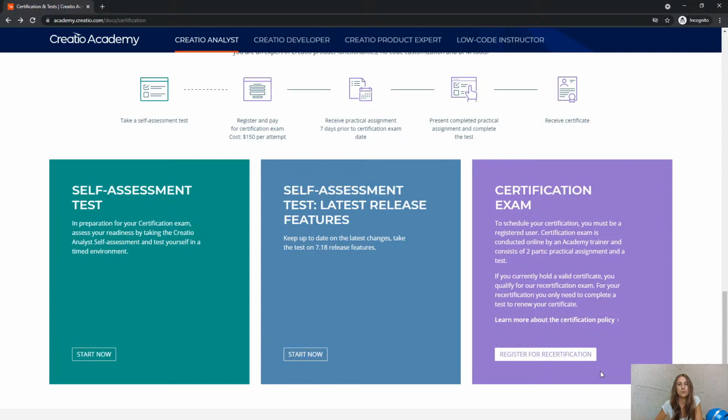So let's go through again a couple of additional features that you could take advantage of. First of all, something new that we have released, and we will be expanding our self-assessment test for latest release features. So if you're applying for the recertification, this is something you need to look into, because again, with the recertification, you will need to know your latest releases, and these tests will help you keep up to date.